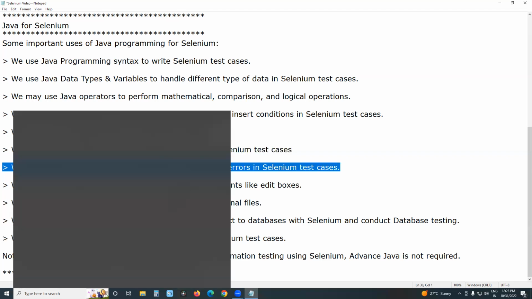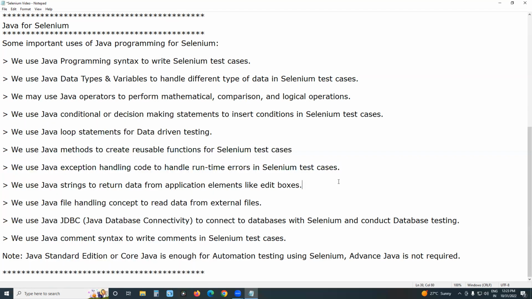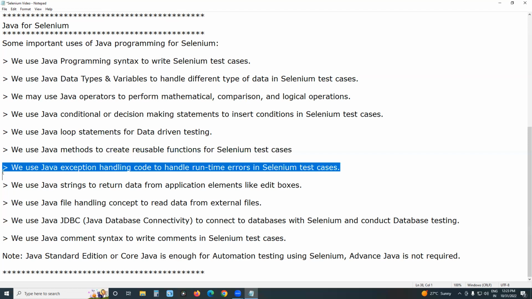Next, we use Java exception handling code. We use Java exception handling code to handle runtime errors in test cases. Sometimes we may get runtime errors in our Selenium test cases, for example, no such element exception, arithmetic exception, etc. To handle these types of runtime errors, we need to use exception handling code.